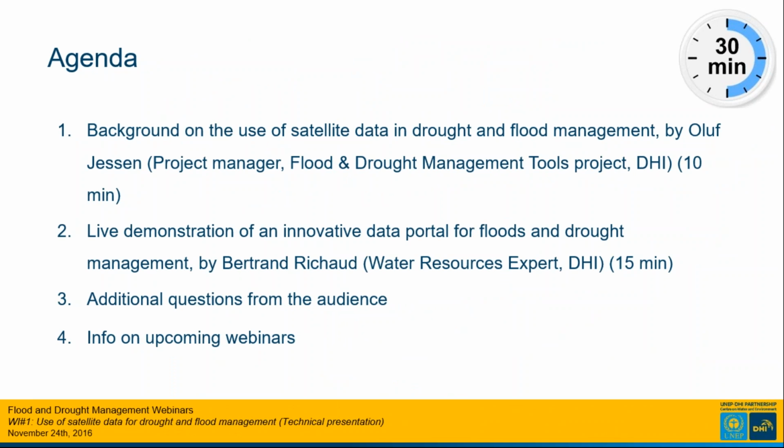So on the agenda today we have Oluf Jessen and Bertrand Richaud to present. Oluf is going to tell us how satellite data can be applied in flood and drought management situations. And following this, Bertrand is going to give us a live demo of a working data portal. I should probably just add that the main reason for starting here is that in terms of flood and drought management, generating data and converting it to usable information is often regarded as a fundamental first step in taking preventative action.